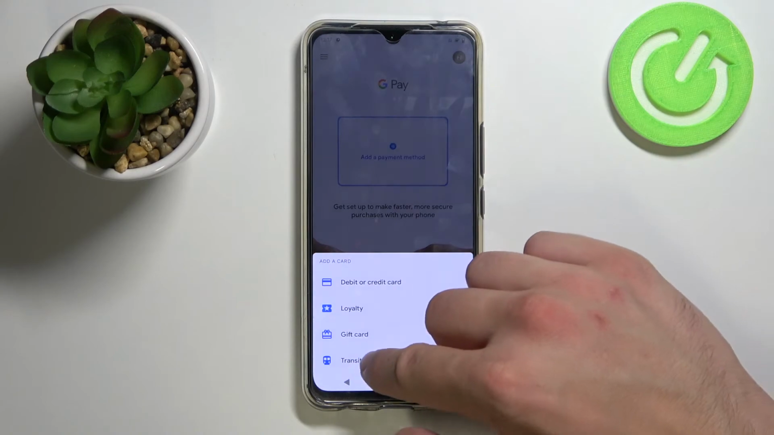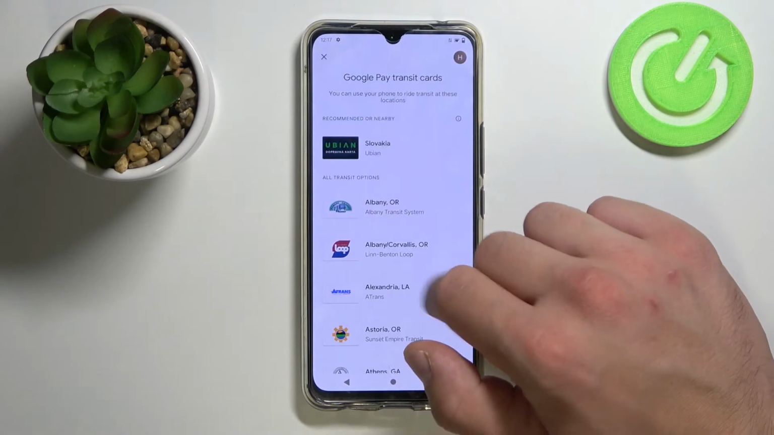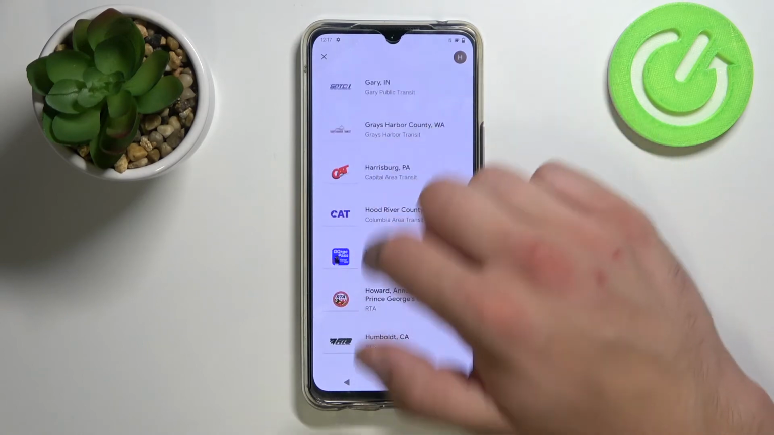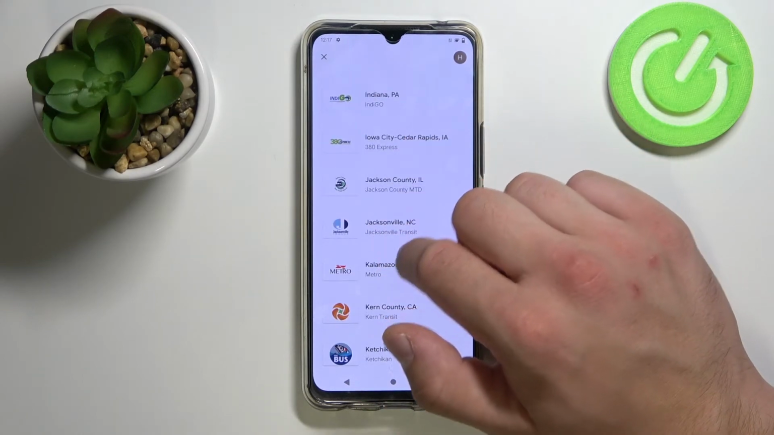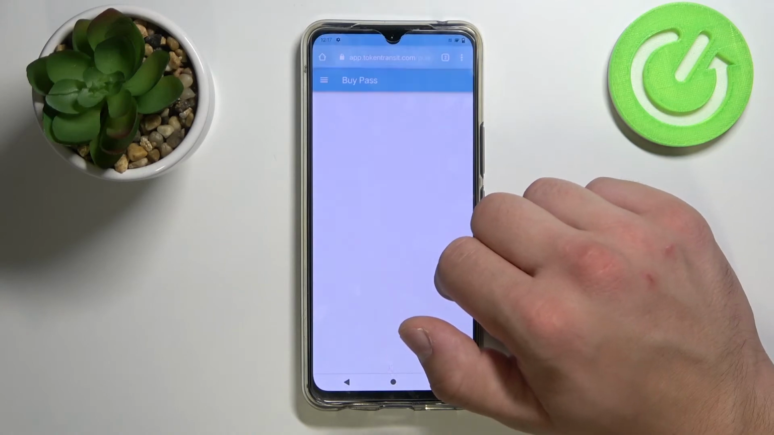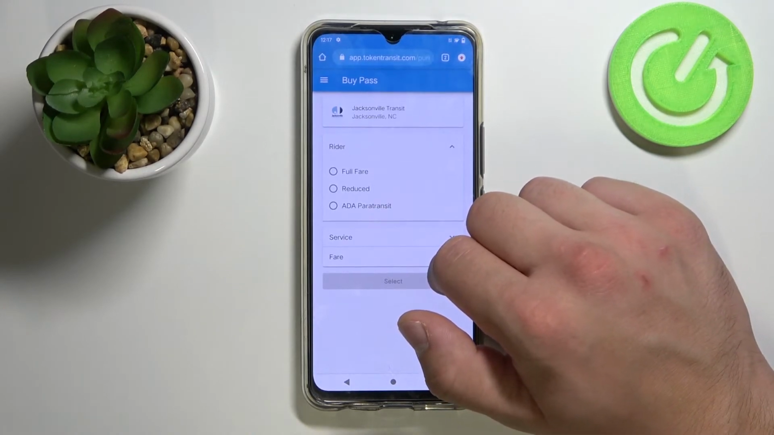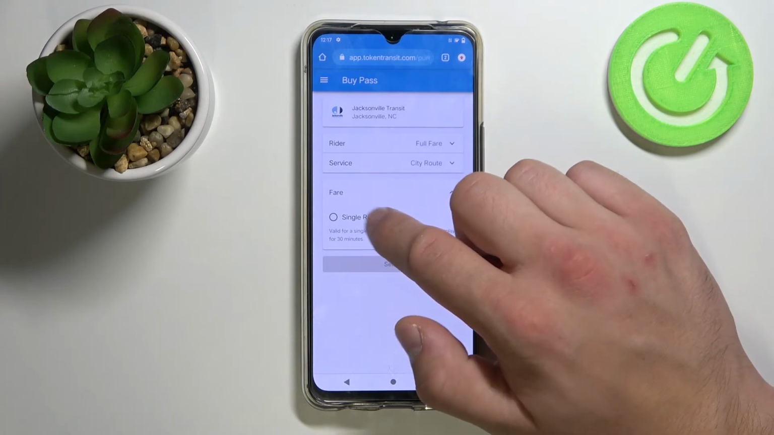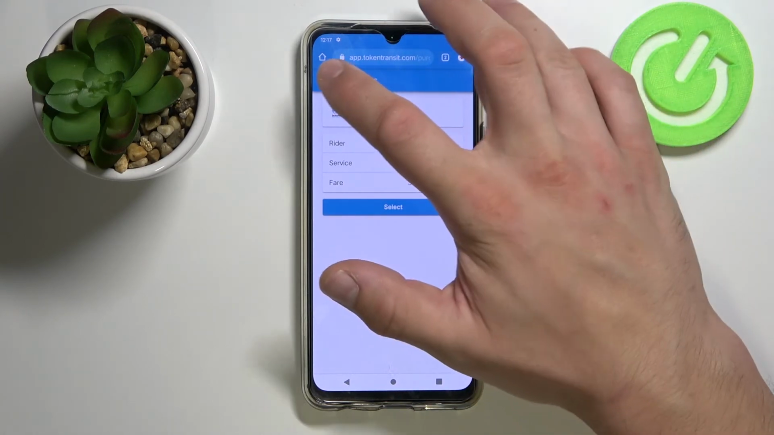And the last one is transit. In here you can buy transit tickets or cards. And that's all.